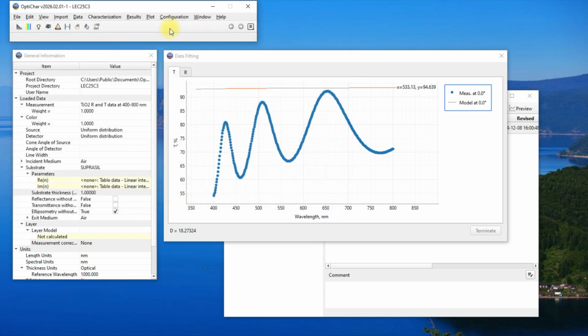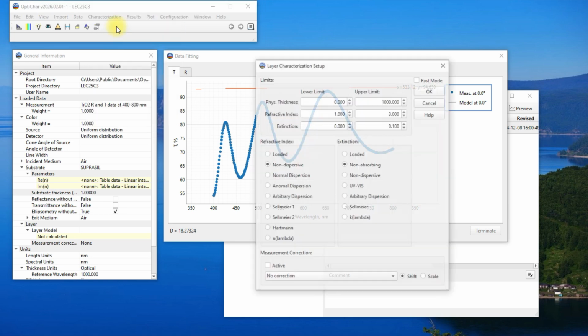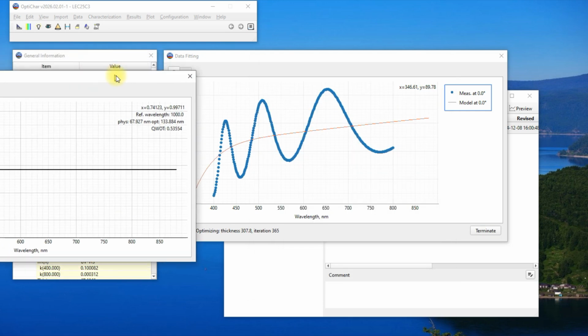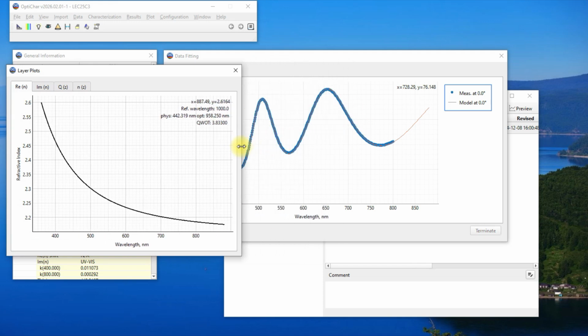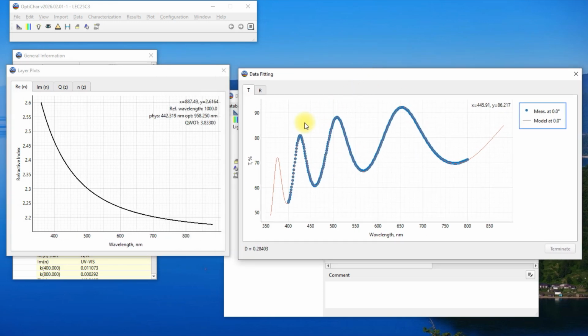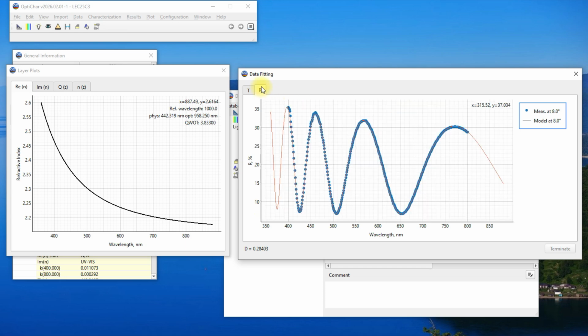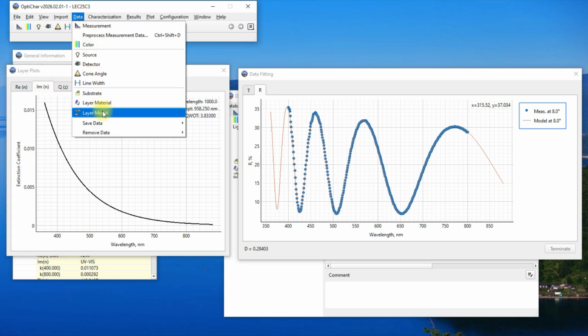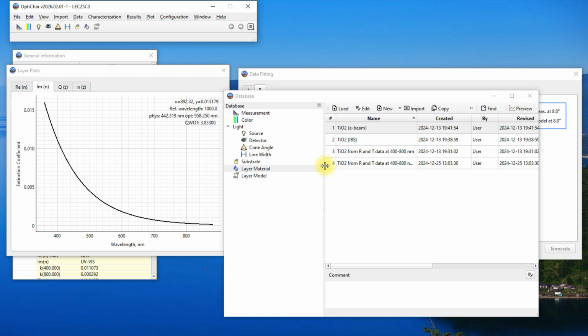Now we are ready to use the layer characterization option in the Characterization menu. Let us select the normal dispersion 3-parameter Cauchy model for the refractive index and the UV-vis model for the extinction coefficient. Click OK to start the characterization procedure. The results displayed in the data fitting window show an excellent agreement between the model and measured data. The found wavelength dependencies of the refractive index and extinction coefficient can be seen in the corresponding tabs of the layer plots window. They are saved in the layer material database under the name TiO2 from R and T data at 400 to 800 nanometers.